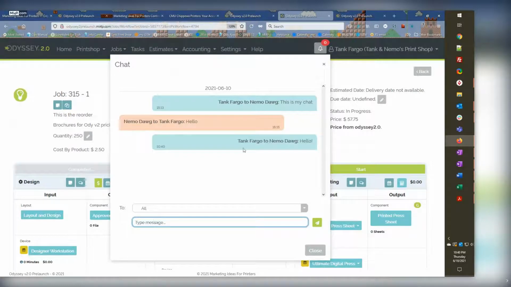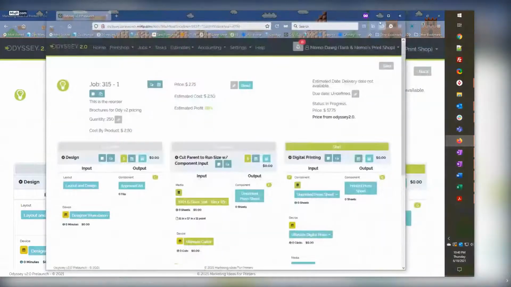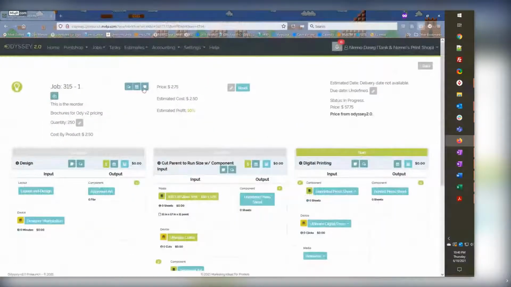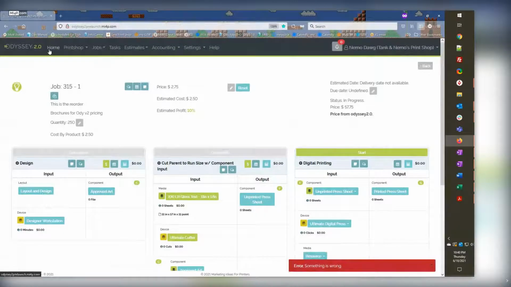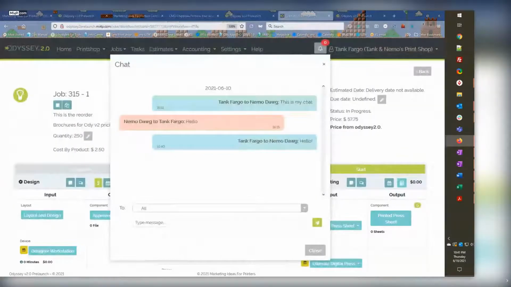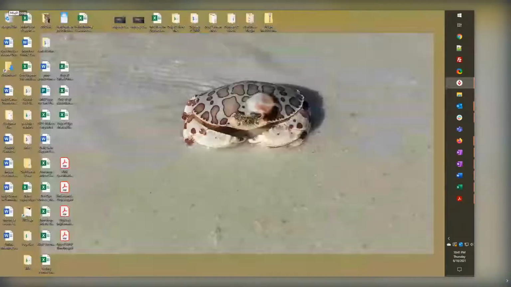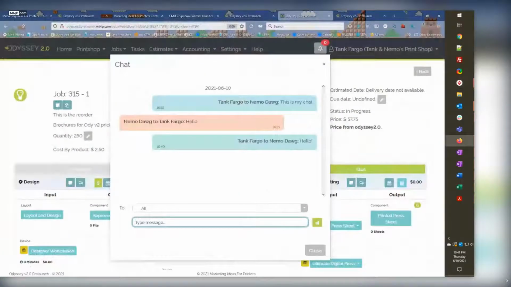And I'm going to pull over my other screen. And this was at the job level. And if I go in here, I bet I have to log back in. So let me move this over real quick. And I'll log back in. Well, I thought I was going to be able to log in here on my other screen.